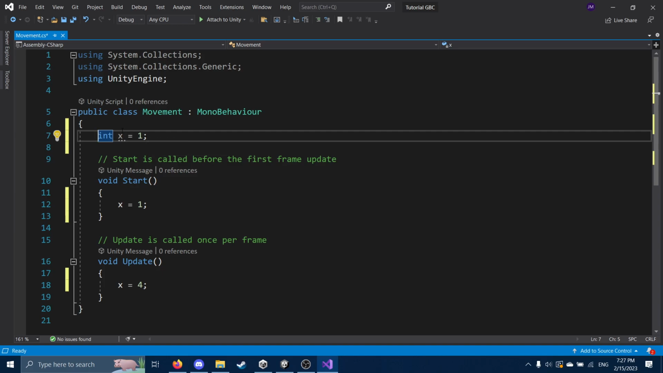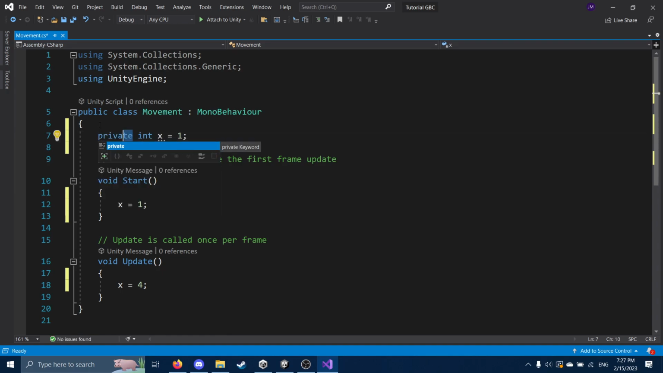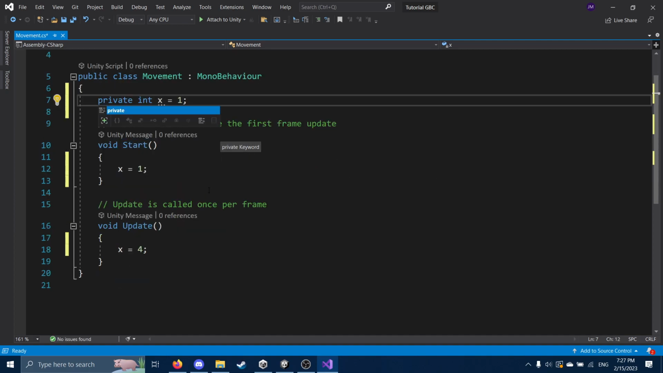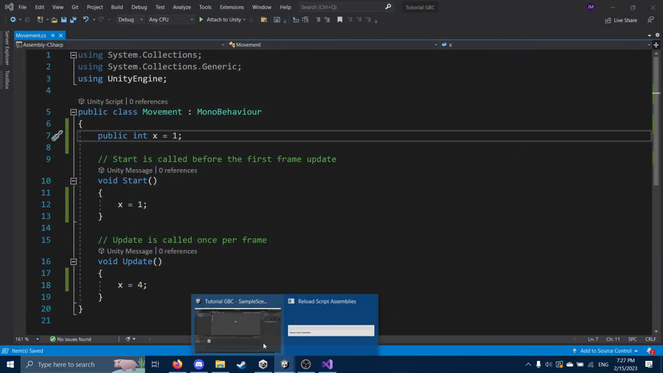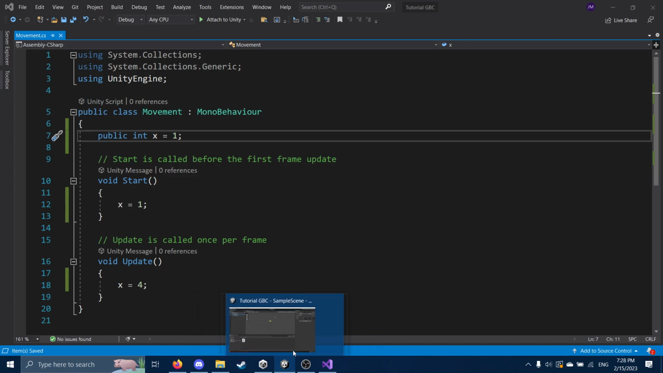By default, when you don't write anything before it, you're normally going to write either public or private. If you write nothing, it just assumes it's private. What public does is it lets other scripts reference it. So if you had a variable and you only wanted this code to know about it, you'd make it private. If you wanted another thing in your program to change it, you'd make it public.